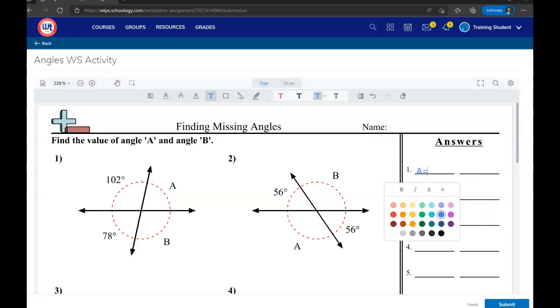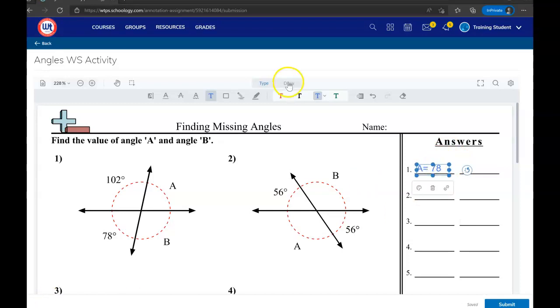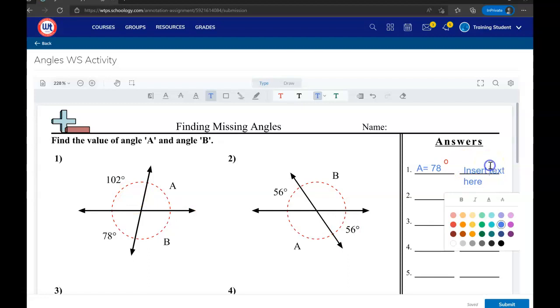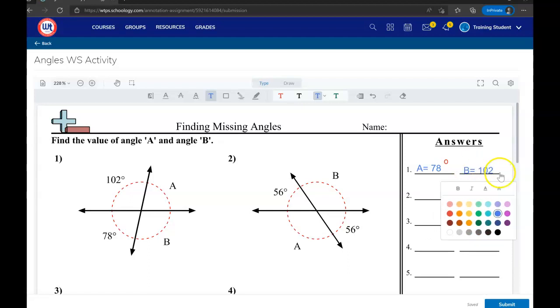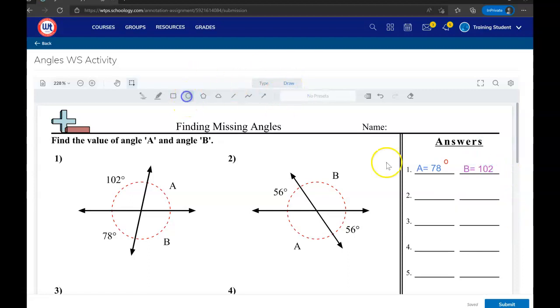So I can say A equals. Now at this point, I want to add a degree symbol. So I'm actually going to come here to my little draw toolbar. There we go. It's 78 degrees. All right, and I can then switch back and forth and do the same thing. For B, I can click on that box. It'll say insert text here. And this time, we will pick a new color. And we will go to the draw, and we can throw in a little degree symbol.